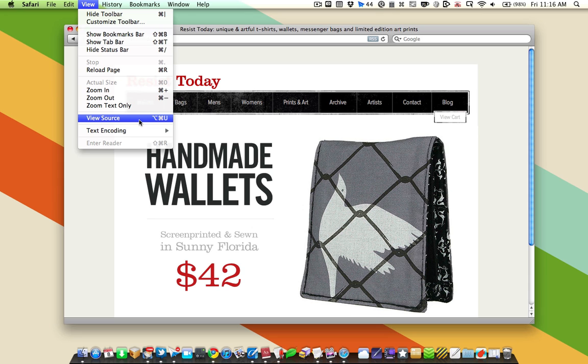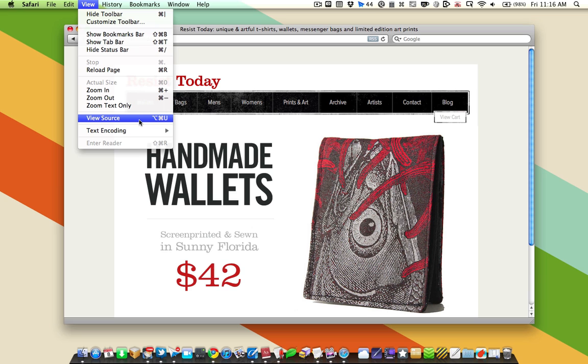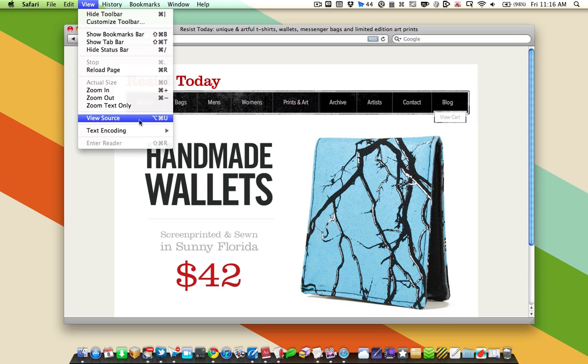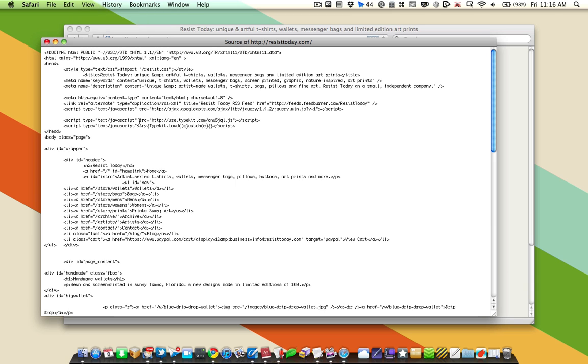It's usually Command or Control U, or Command Option U, or Control Alt U, but there's usually a U in it. I'm not sure why, but what it will do is bring up this, and this is the source code HTML. Safari is a really bad example of a source viewer.